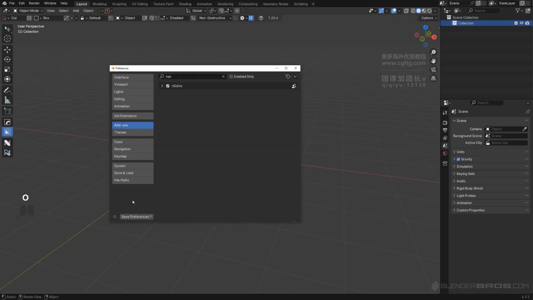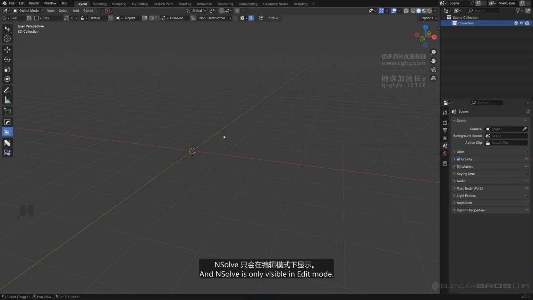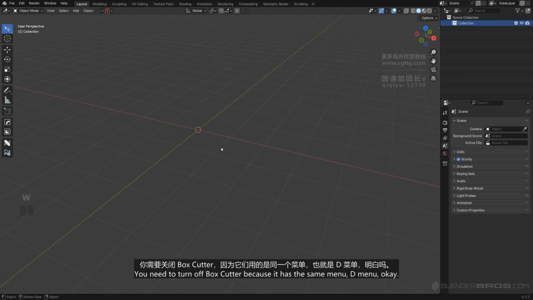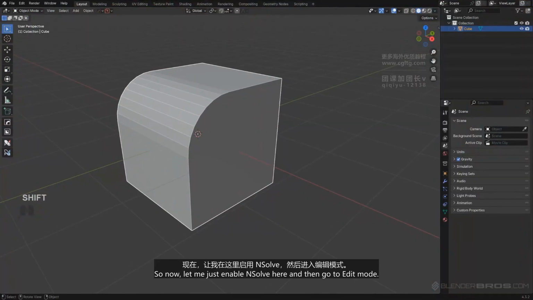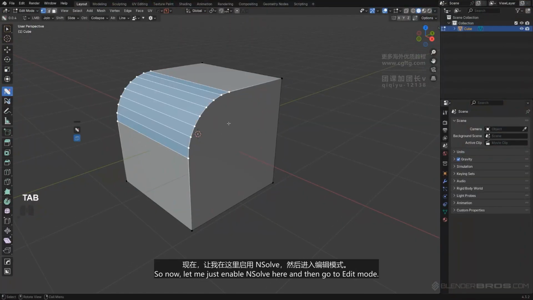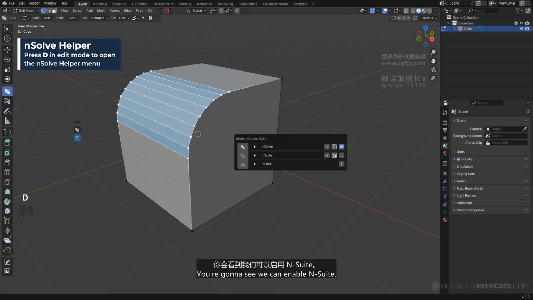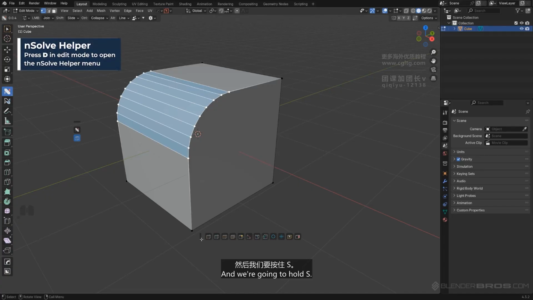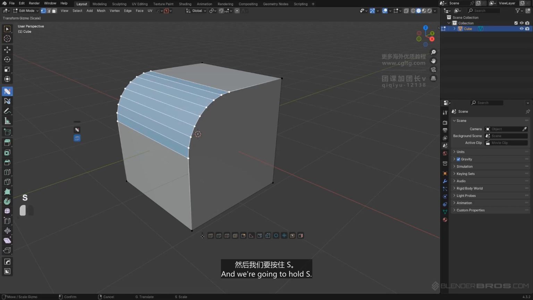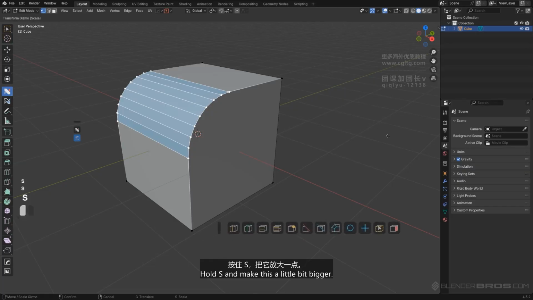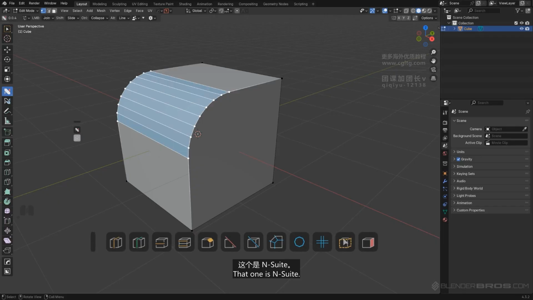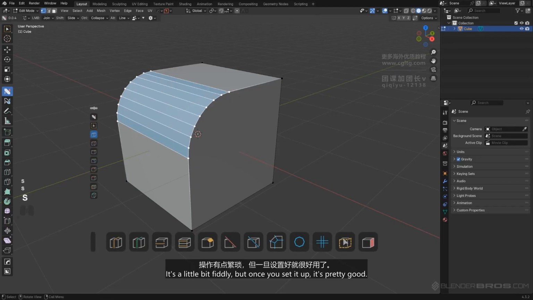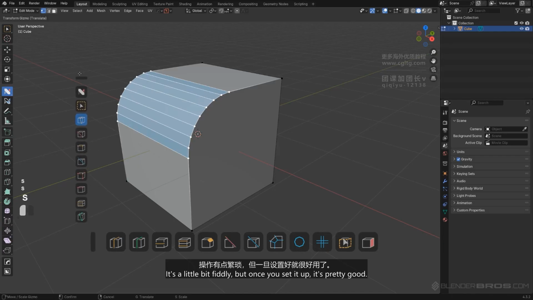Let me just pop it in. And NSolve is only visible in edit mode. You need to turn off Box Cutter because it has the same menu, the D menu, okay? So now let me just enable NSolve here and then go to edit mode. And when you press D, you're going to see we can enable NSuite, and we're going to hold S. Hold S and make this a little bit bigger so we can see, and move it in here. That one is NSuite. It's a little bit fiddly, but once you set it up, it's pretty good.